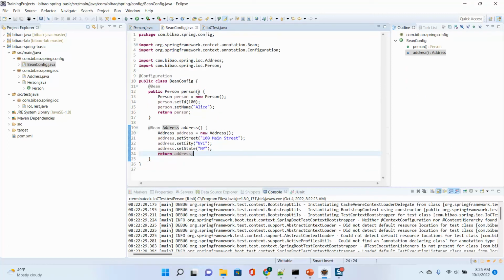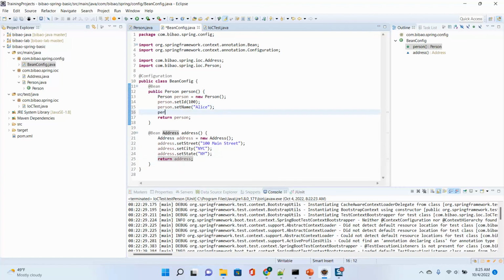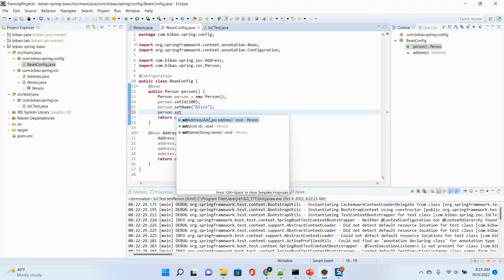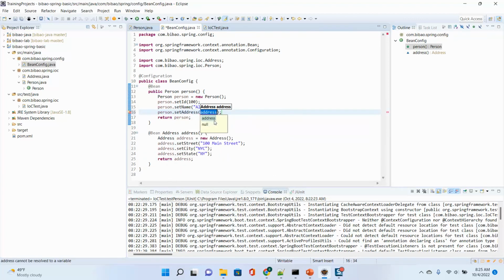So there are two ways. One way is like this. I just say person dot set address with the address method, right? Address method. That's one way. Another way is I put address as a parameter. So then I set this address as a parameter.